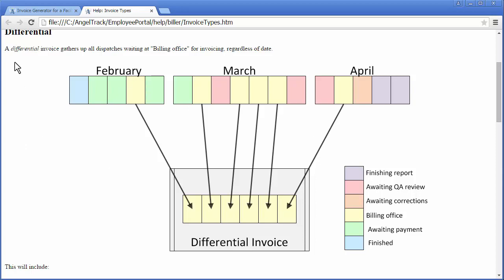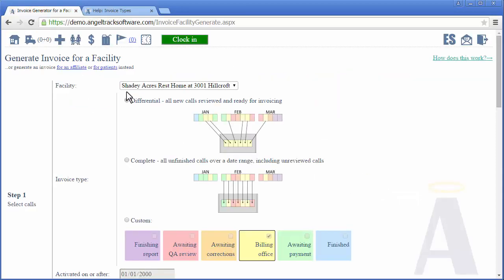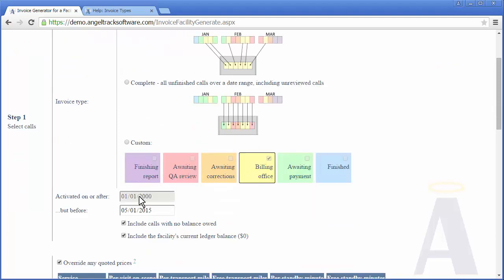So differential invoices can have dispatches from any date. And if you look back here at the invoicer, if you choose a differential invoice, you do not get to specify a start date, because it's going to simply look back all the way to the beginning of time and find everything that's ready. You specify a cutoff date but no start date.